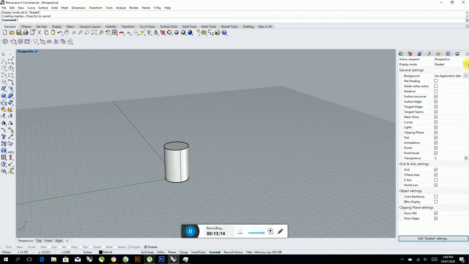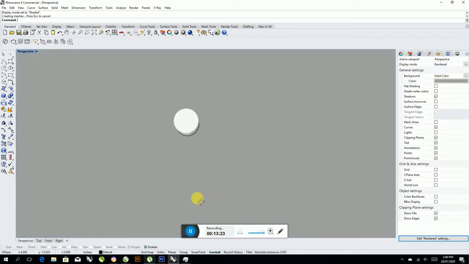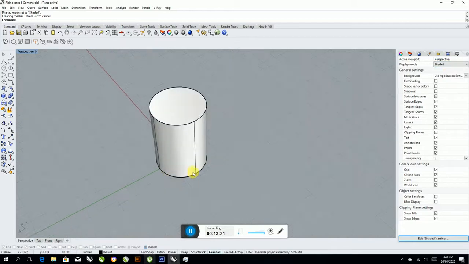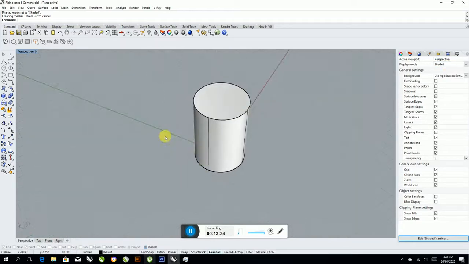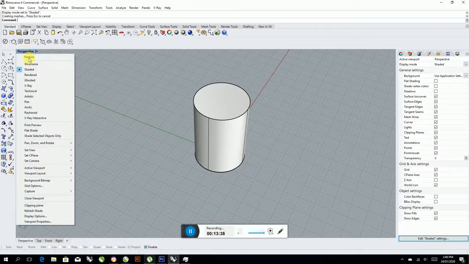The same way, when I want it in the rendered form, when I click here, rendered, it will change everything to rendered. So you see that it has changed. When I click on shaded, it will change it back to shaded. Okay, so that's how it works. You can do the same thing here by changing it in this pop-out menu.